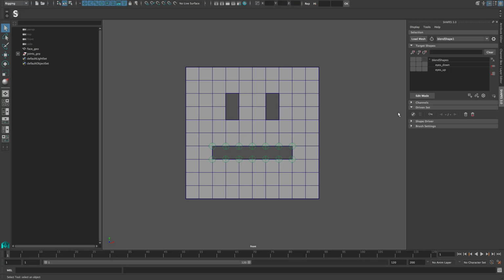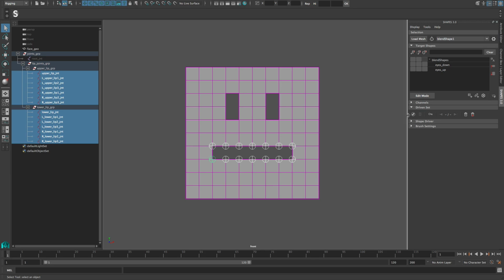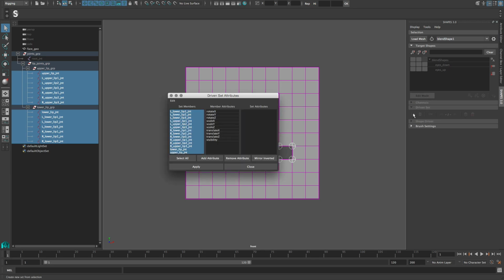Before we continue, it's worth mentioning that the node names are very important for driven sets, and it's not possible to rename the members once the driven set has been created. In case the set should be mirrored, it's also necessary that the node names have a valid site identifier. Select your nodes which should be part of the set and press Create New Set from Selection. The Driven Set Attributes window will open, which lets you choose the attributes to include in the set.